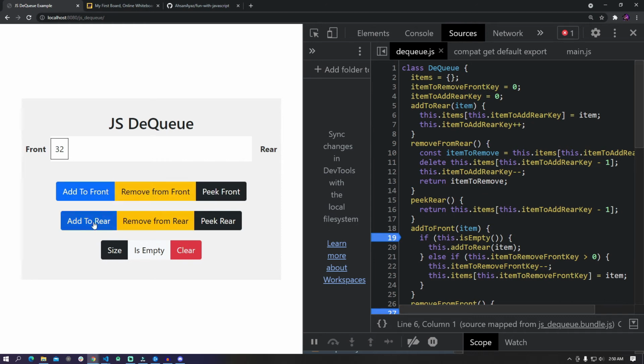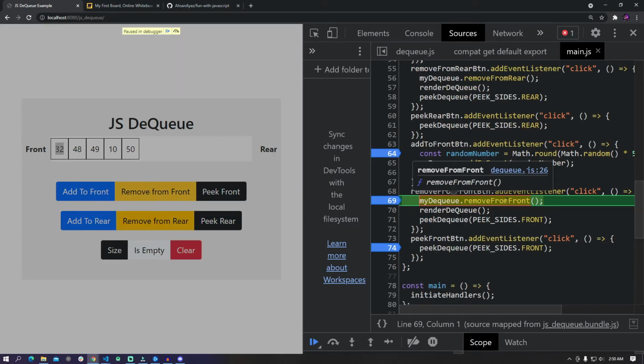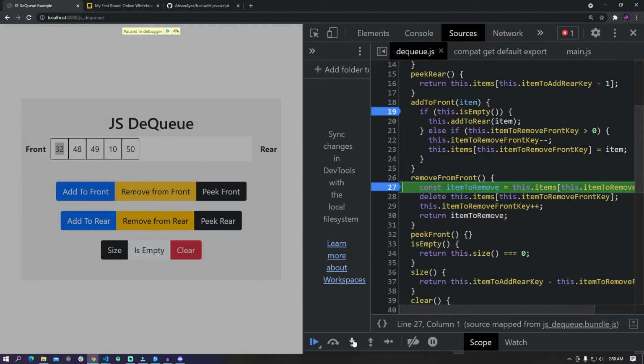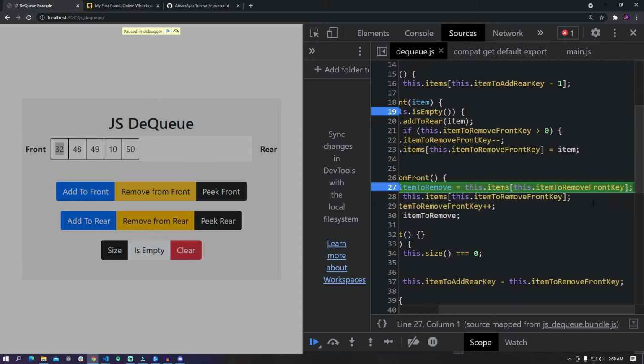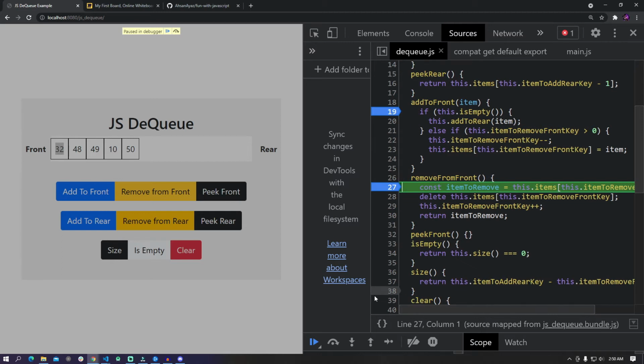And now if I add a couple of items using the add to rear method, and then if I remove an item from the front, which should remove this 32. So we are now going to test the second condition that we talked about. So I'm going to remove one. This basically calls remove from front. It goes here. And now we know that the item to be removed should have the index or the key 0. So this is the remove front key that we have. The item that we want to remove is 32. So the item to remove is 32.